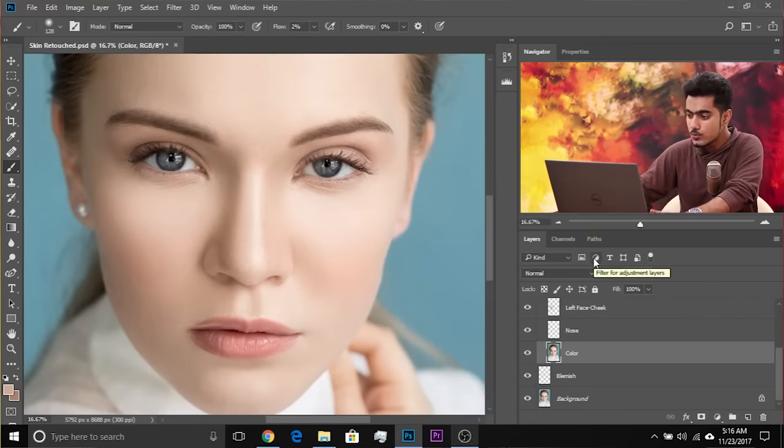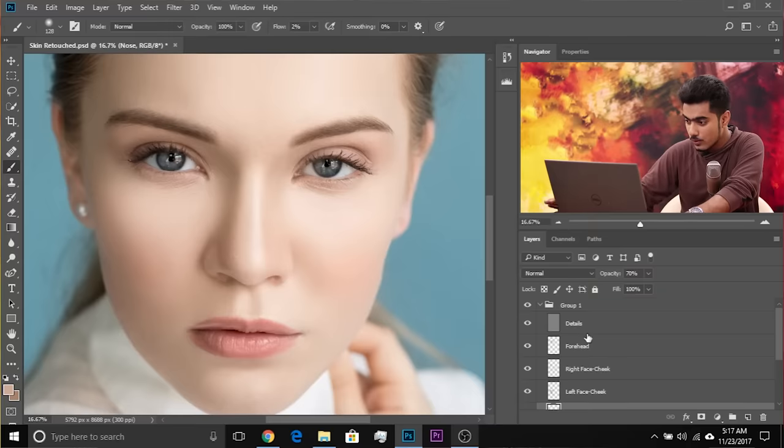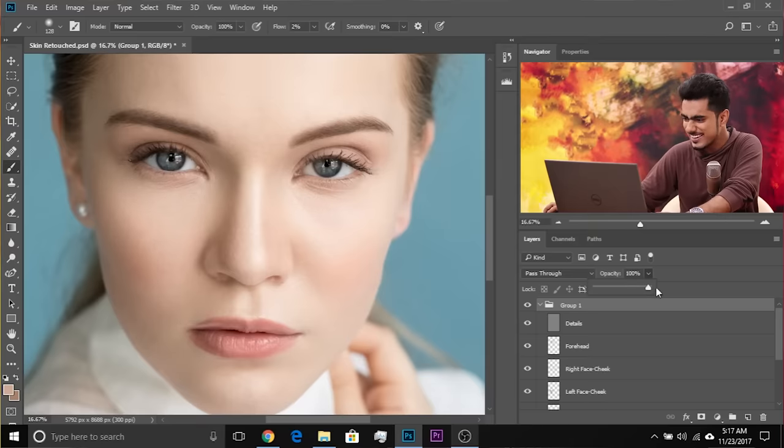Now, let me show you what we did. First, we did the nose, as I showed you before, and then we decreased the opacity because that was necessary. Always make sure that you don't forget to play with the opacity. If 100% opacity looks good to you, please go for it. But if that doesn't, make sure to reduce it. After you have done all of that, you can also select the group and decrease the overall opacity if you want to, but I like it at 100.